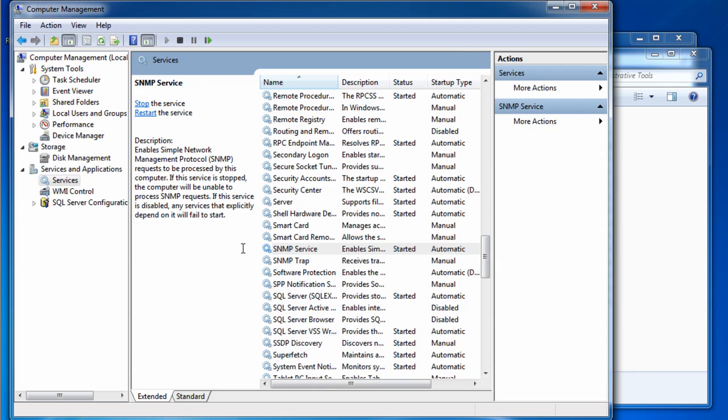This is how you enable the SNMP monitoring service on Windows Vista and Windows 7 computers.